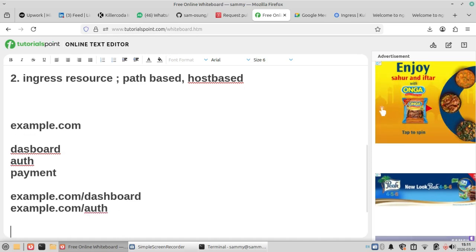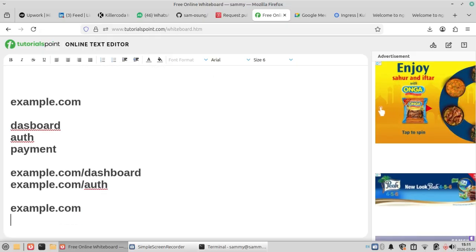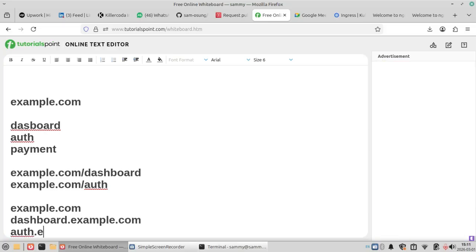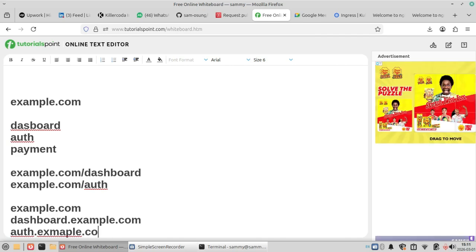Now, how does a host-based rule look like? For a host-based rule, that means I am simply having my services as a subdomain. All right. Again, if my domain is example.com, that means the dashboard service can become dashboard.example.com. The authentication service can become authentication.example.com.